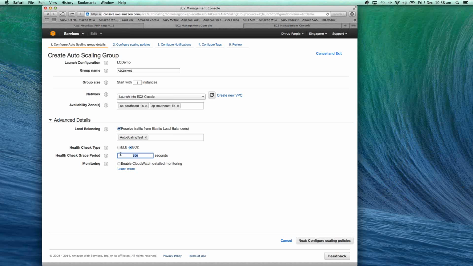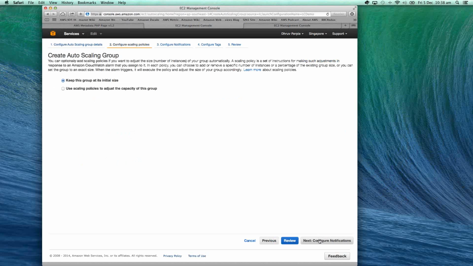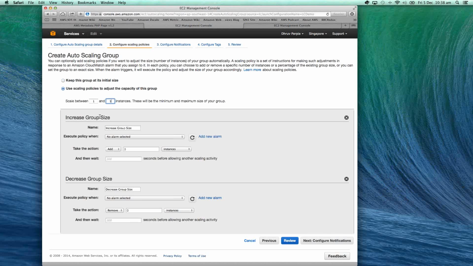You can define the grace period between the health checks. So at this point, it's set to 5 minutes. And you can enable CloudWatch detail monitoring over here. The next bit is to define the scaling policy. So if you want to just keep it at a base level, you can do that. But if you want to change the capacity, we can set it to scale between 1 and 10 instances as an example.